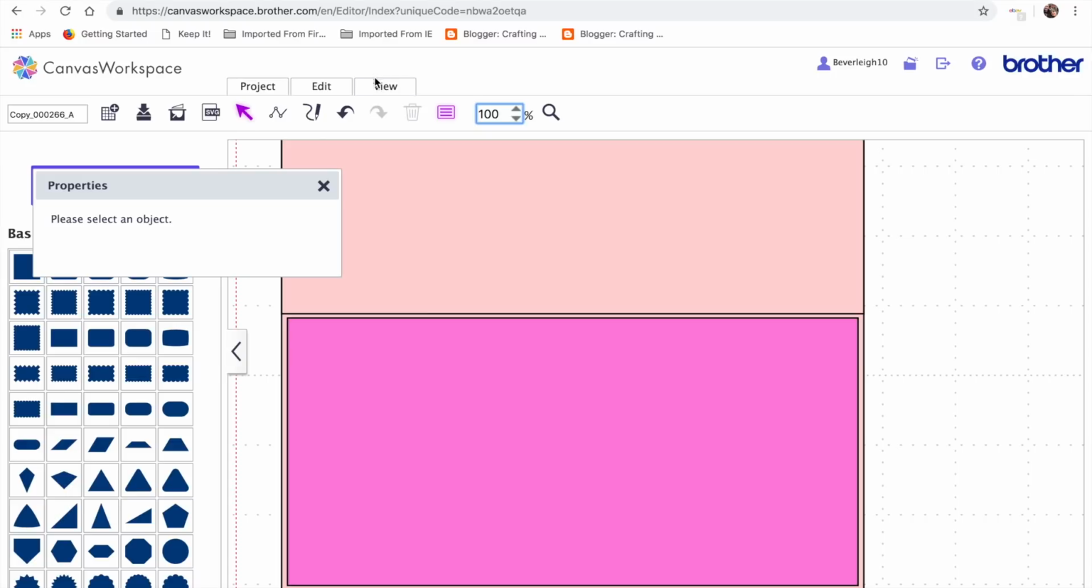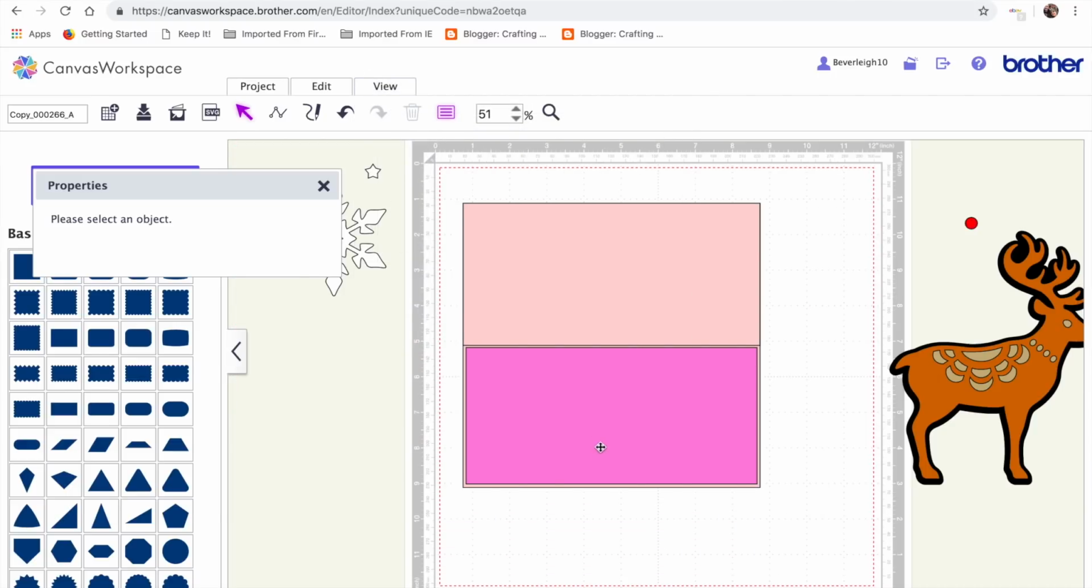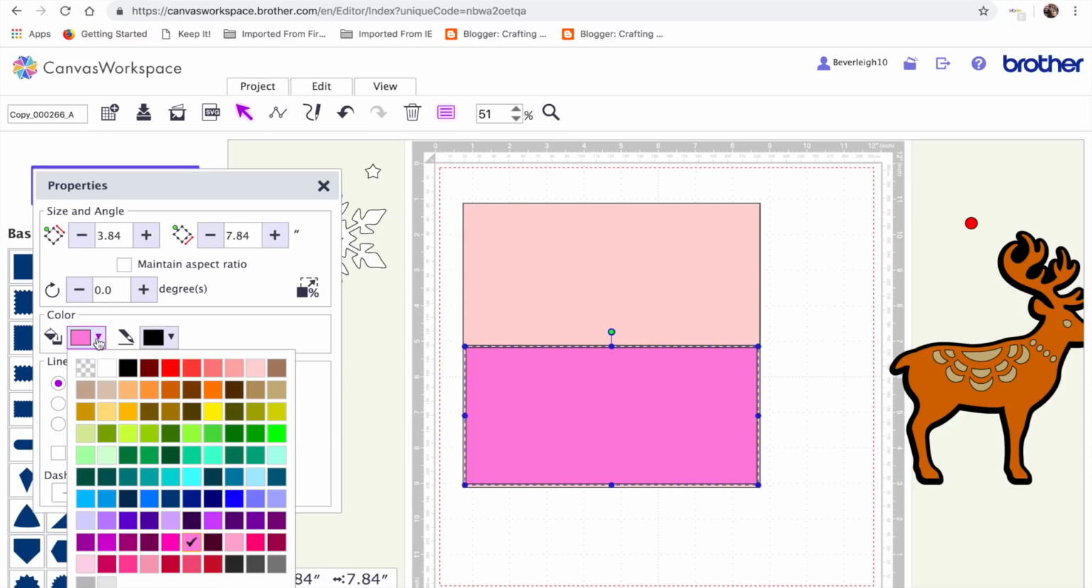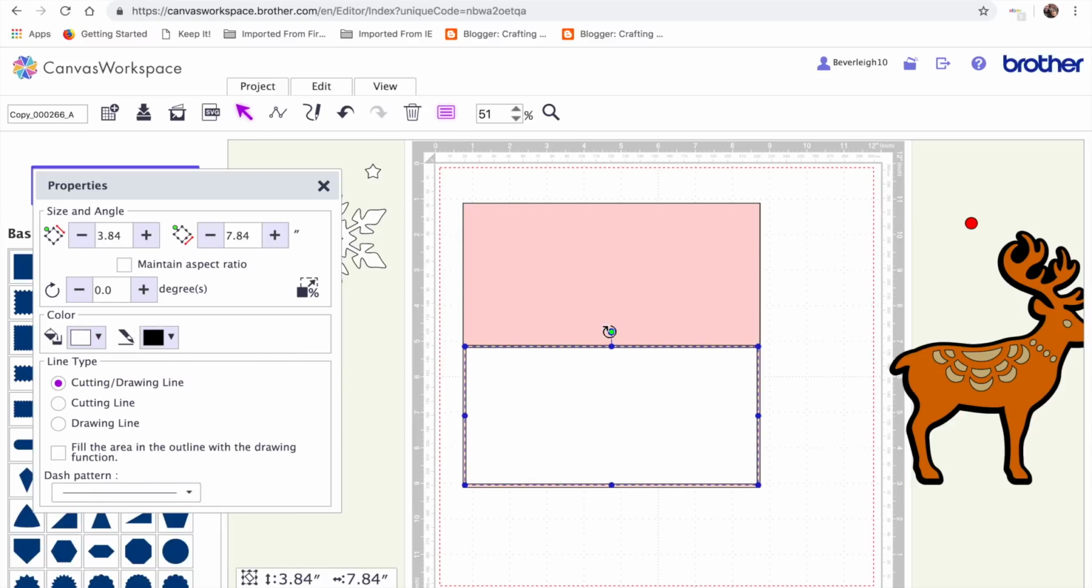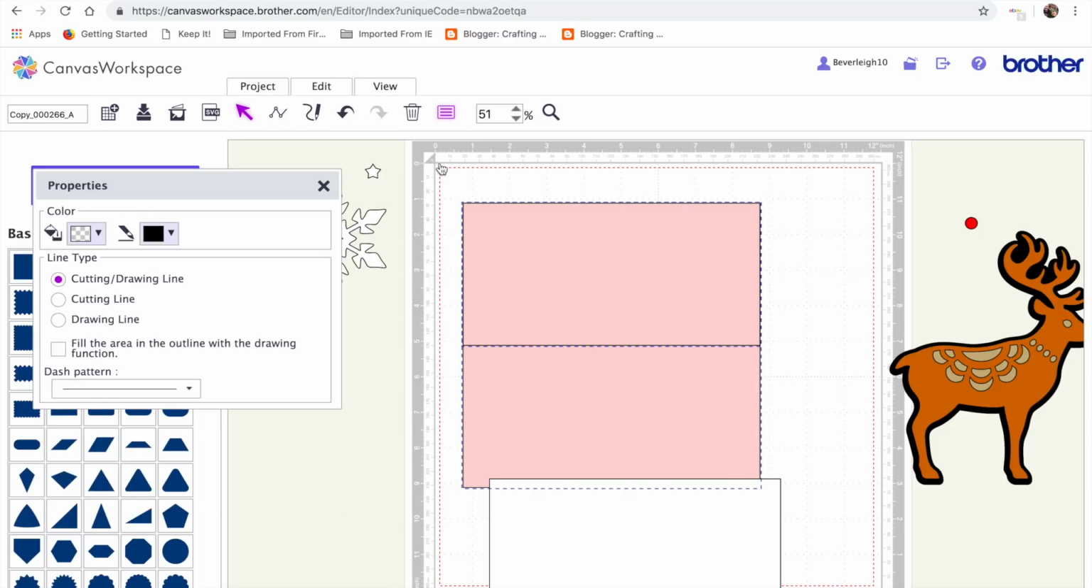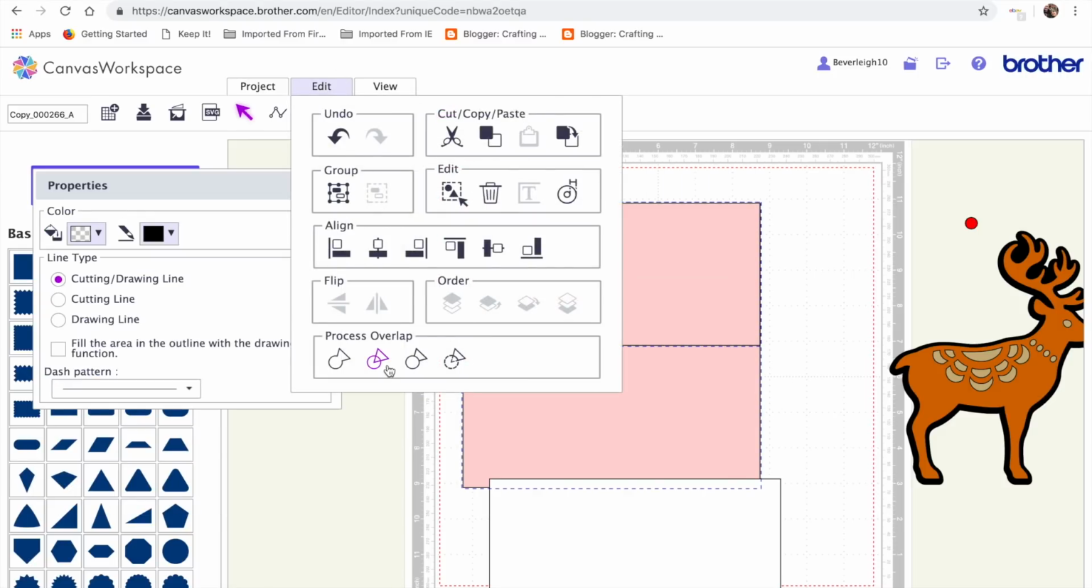Now I'm going to zoom back to fit to mat, and I'm going to take this out because I don't want it to be pink, I want it to be white. Now the backing card can be any colour of your choice depending on who you're going to be making the card for. So I'm just going to select those two now at the top and create the score line.